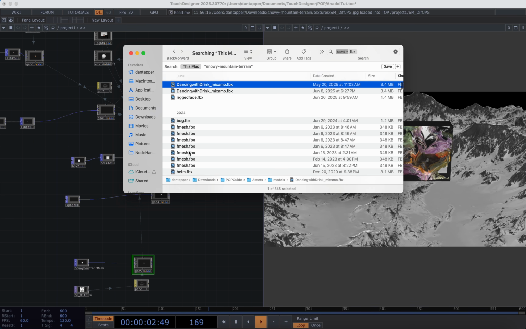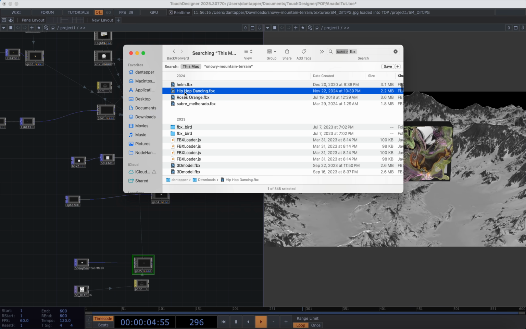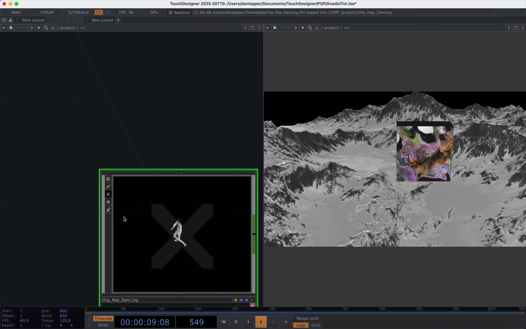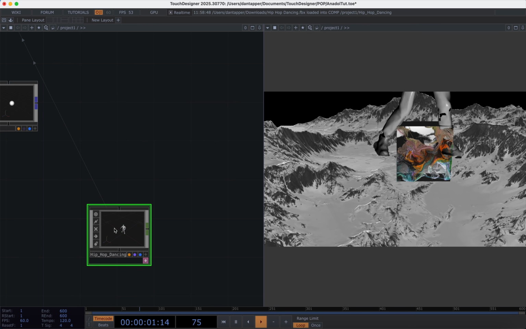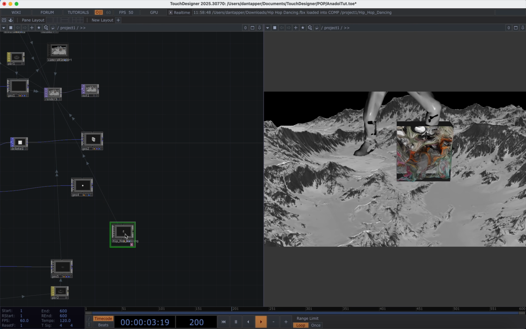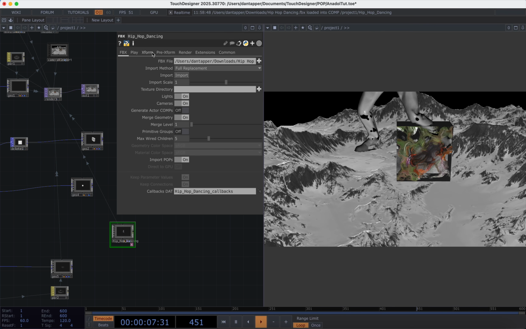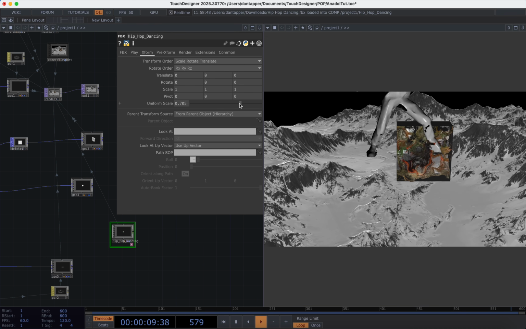Dancing with Drink Mixamo. Let's do hip hop dancing because I think that's a mesh of me. We'll enable that. Yeah, that's me. Pretty bad scan, which I just added a dance to. We're going to go into the parameters on the X form. We'll turn down that uniform scale massively. Love it. We're going to rotate it so I'm looking at the art.